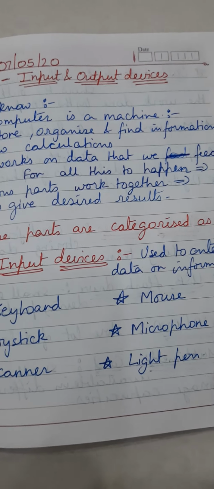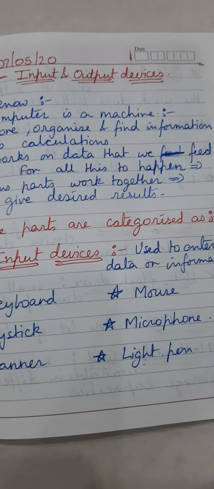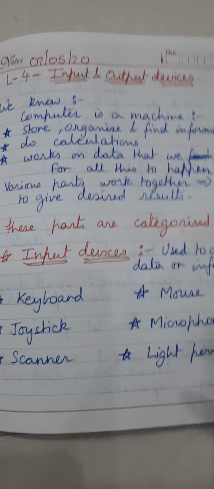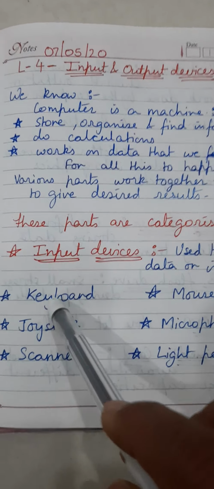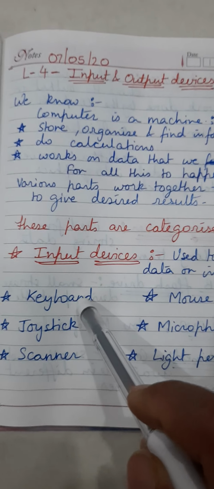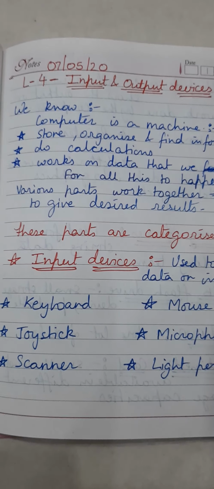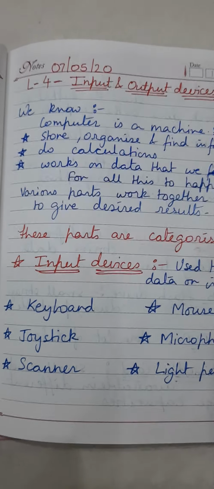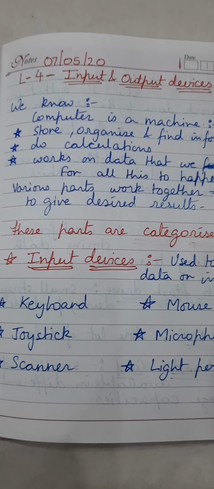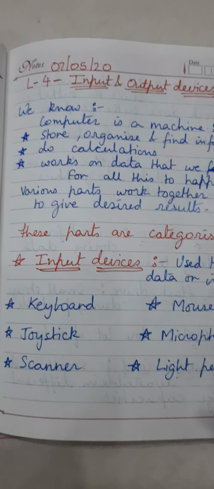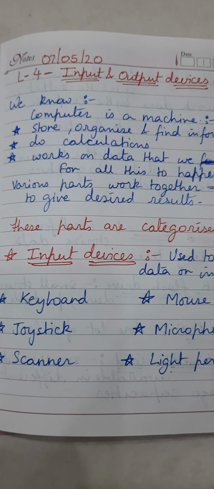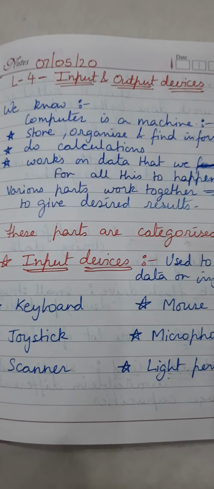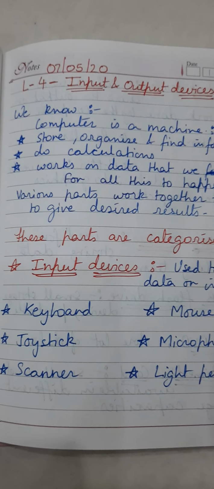Input devices, like in our case our hands, our mouth are kind of input devices, and in a computer's case, the first input device is the keyboard. All of you have seen a keyboard. It is a rectangular device in which many keys are there. Number keys, alphabet keys, function keys, space bar, enter key, arrow keys, and many other keys.